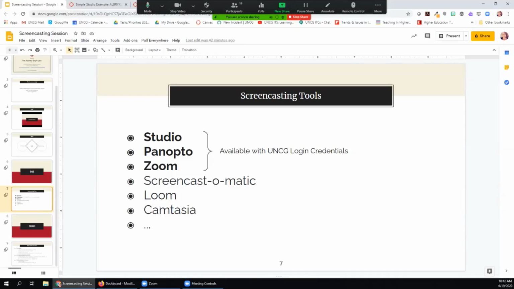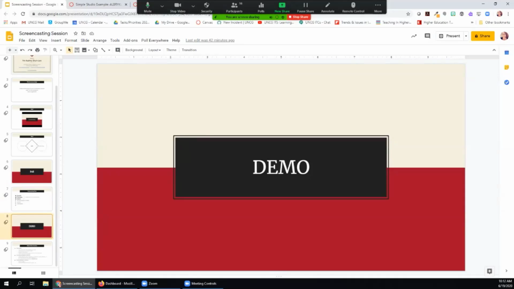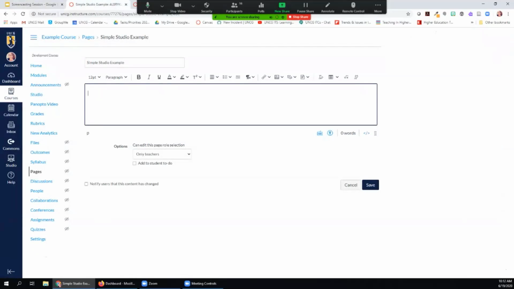So what I'm going to do right now is create a quick screencast just in Canvas using Studio. Can you all see my Canvas screen now? Yes. Great. All right, have any of you used Studio before? I'm going to start there. Nope. Nope. Okay. Yeah, I have. Okay. Yes, a few of you have a little bit.